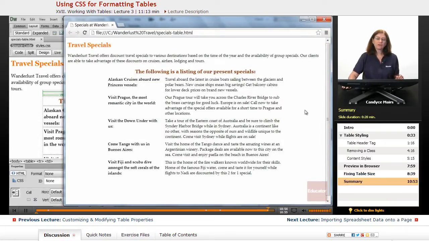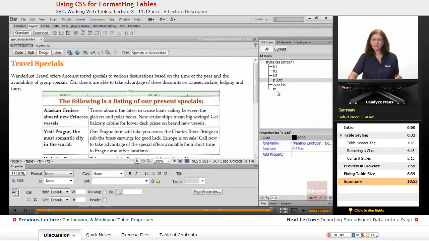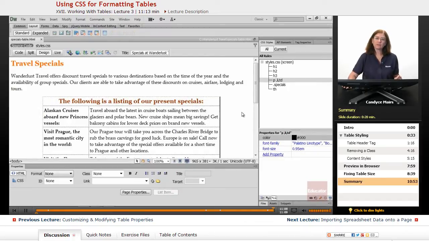So that is creating a table, modifying a few more properties of the table, and also adding some CSS style rules specifically for our table content. So that is how you can work with content within a table in Dreamweaver.